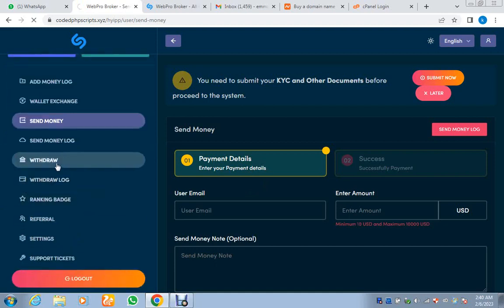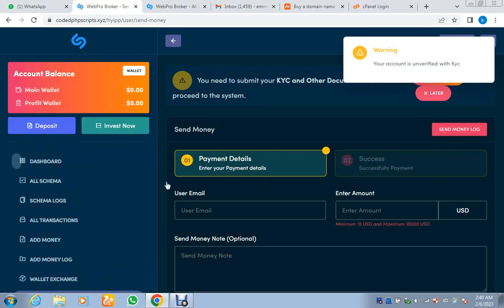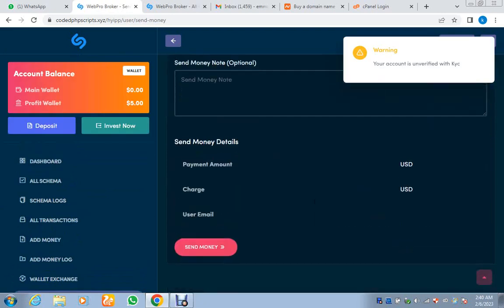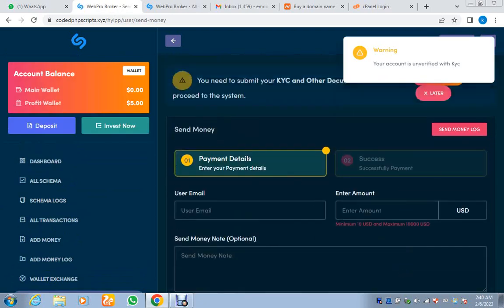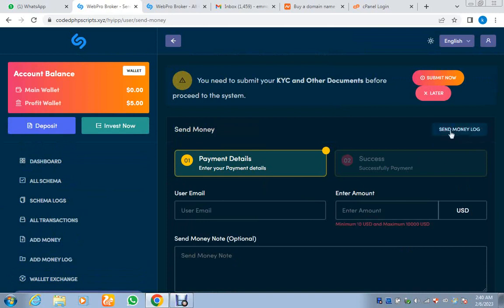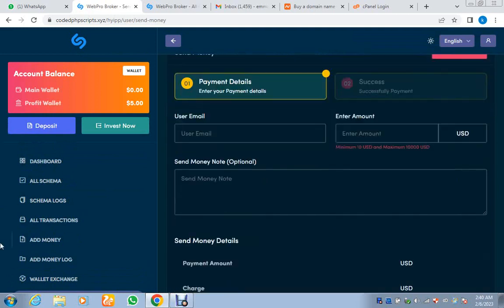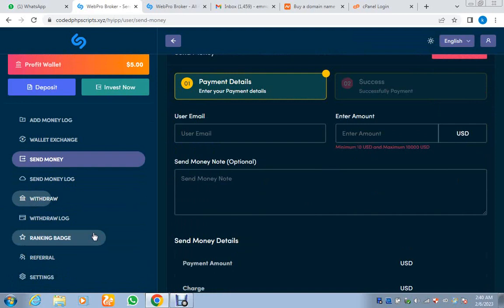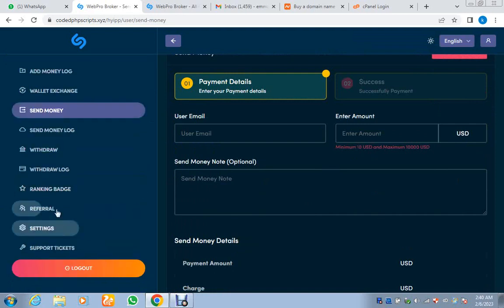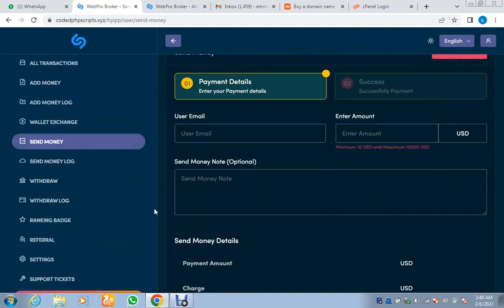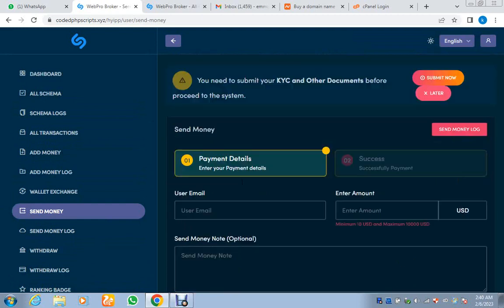Okay, so we also move back. You can withdraw from here. Just put in your withdrawal account and every other thing, and submit it. So here is this referral. You can always get money once you refer people.